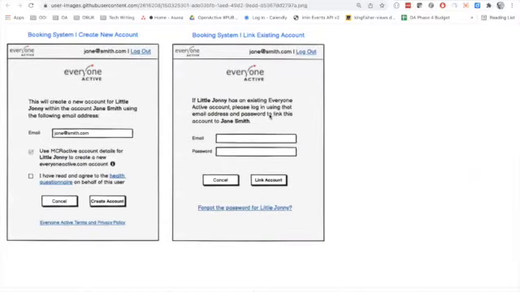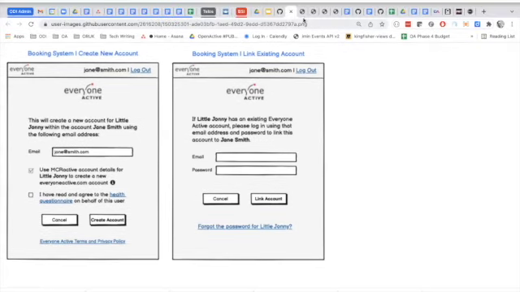Yeah, this one. And now on the left-hand side, it says, this will create a new account for little Johnny within the account of Jane Smith. And this is the gray box. So the booking system is doing this. And so the implication there is when that account is created, then if you want to go back into the booking system, that list would then have little Johnny on it.